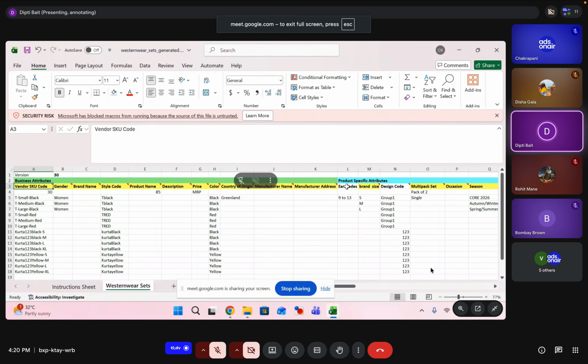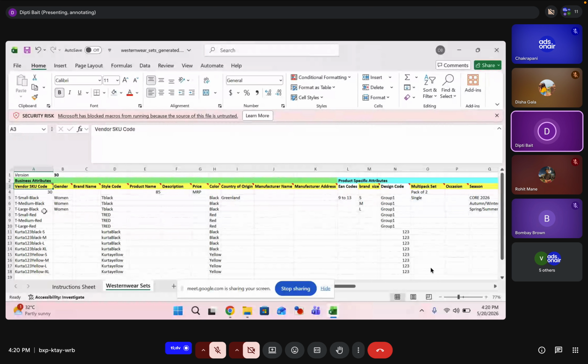So the first column will be the vendor SKU code. Vendor SKU code needs to be a unique code for all the SKUs which you are going to share in the sheet. Also, these SKUs have a character limit of 30. So make sure your vendor SKU code is unique and does not exceed 30 characters.